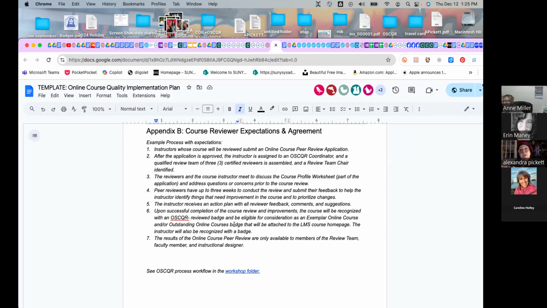So you need to think through, if you're going to have course reviewers, what's the agreement? Right? What's the commitment? If you line up a bunch of reviewers and then they don't do it, or they don't do it on time, or they don't do it well, that is a risk in your plan. So you want to mitigate that with a course reviewer expectations agreement.